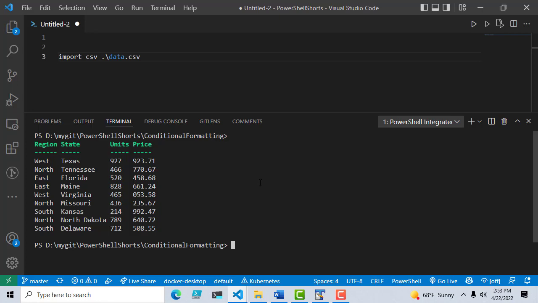What I want to do is print it out, but conditionally format only where units are greater than or equal to 520. So I want to see these highlighted. If it's greater than 520, I'm going to highlight those as green. Otherwise, I'm going to just leave it as is.